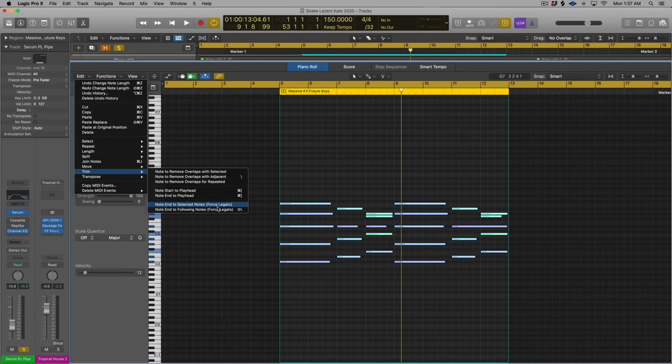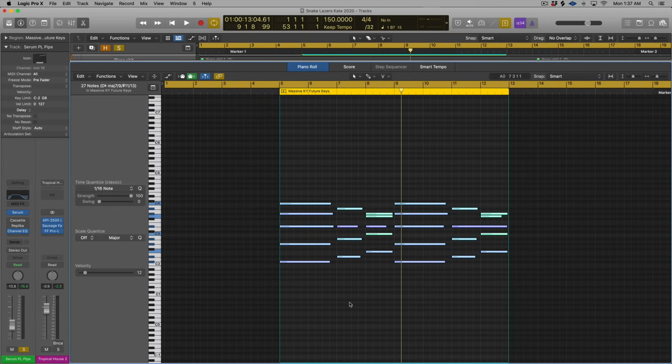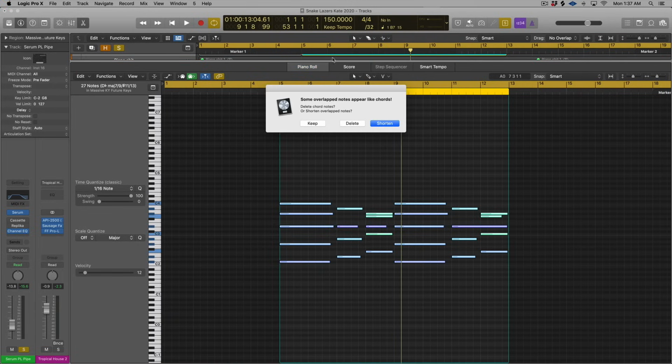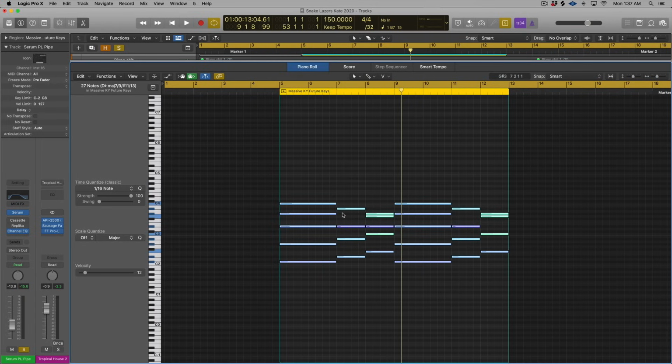So I have a key command set up for the one that I use. It's Shift and then backslash. So I'm going to do that now. Hit Shift and then backslash. And you're going to get something if you want to keep, delete, or shorten. So I want to shorten any overlap notes in this instance. And now you can see all the gaps are closed, and now I have my pad patch exactly how I should have played it in the first place if I was better at keys.